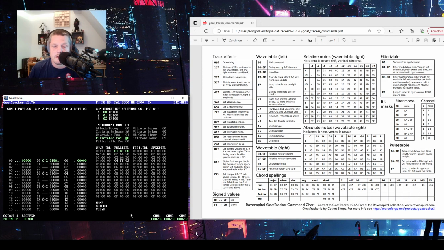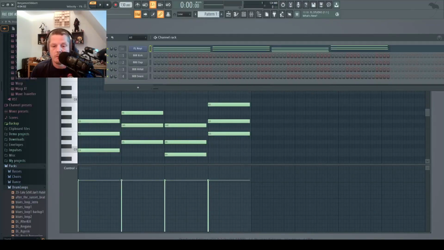Another thing I can show you might be how to build some chords. That's a thing everybody needs, I think, for a good song. And on the Commodore 64, it's a common way to not build chords like real chords.